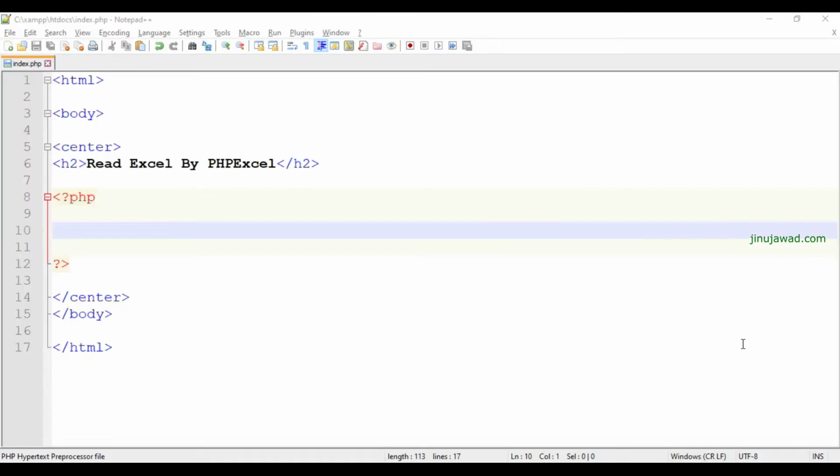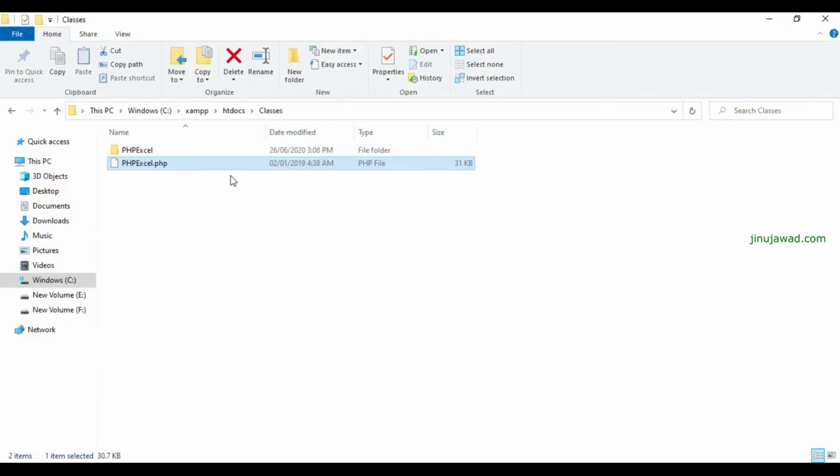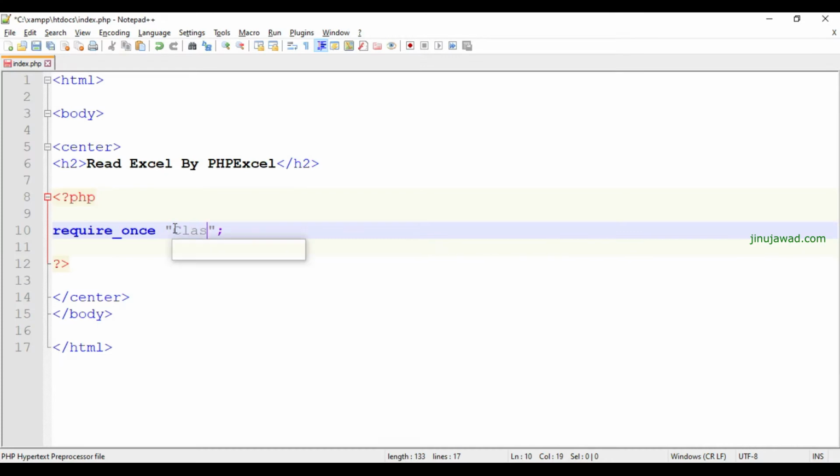I have just written the basic HTML page with the html and body tags and a small heading there. First we have to import that library into our page by using the require_once keyword. It's done like this: require_once, and our library is inside the folder classes, so we are trying to access it: classes slash PHPExcel.php.